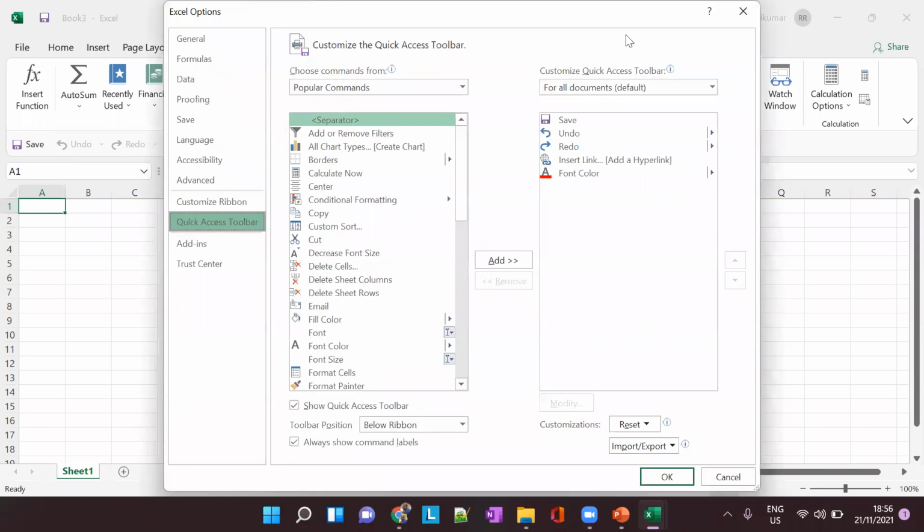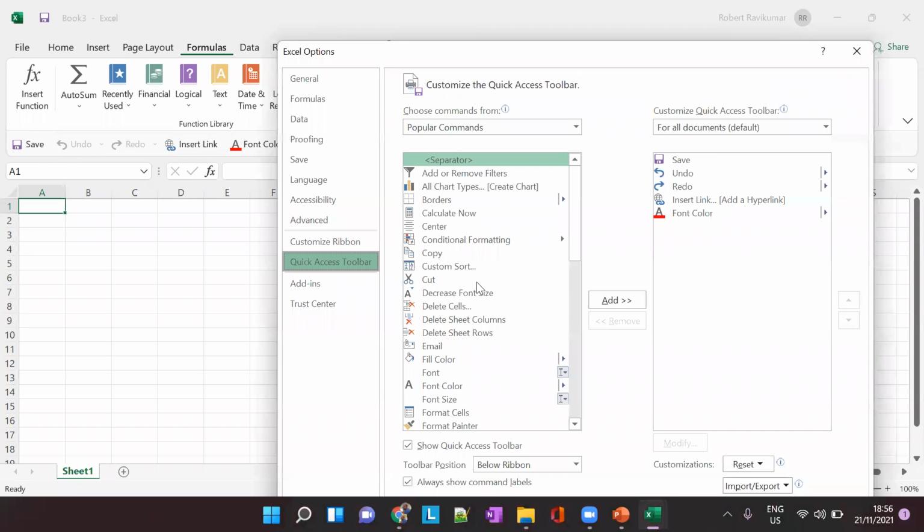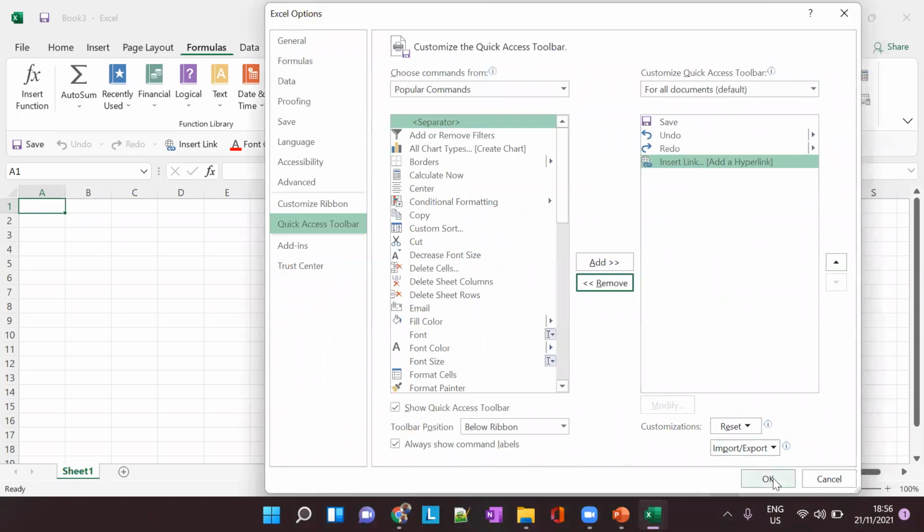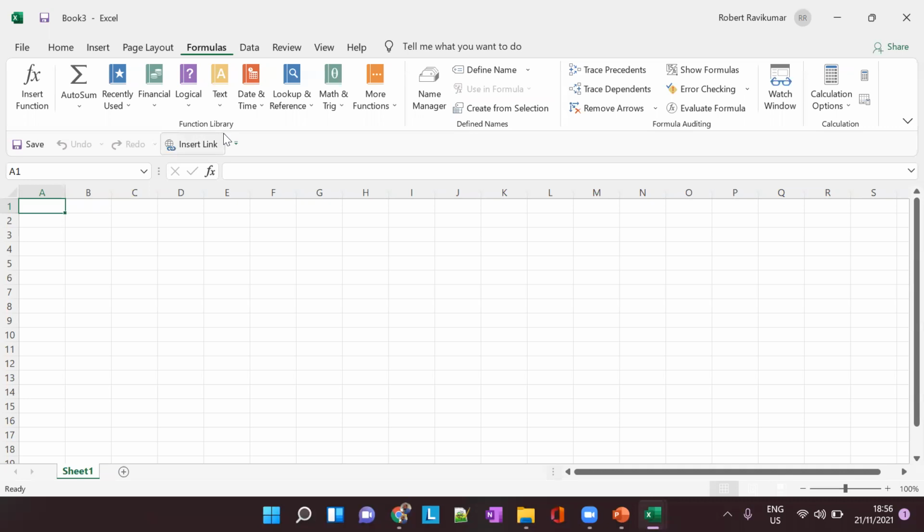We can add other commands also if you want. Let's say I want to remove the font color here. If I select it and click OK, the button will be removed. So this is how you can add or remove specific commands in the quick access toolbar.